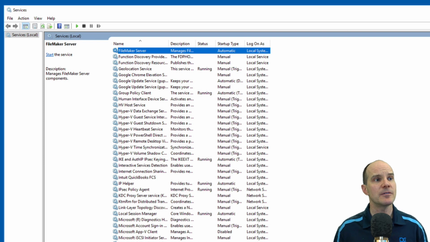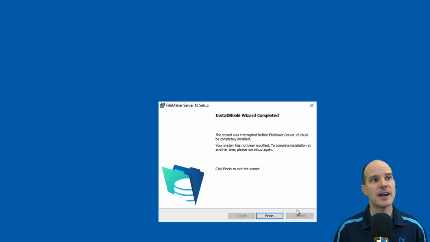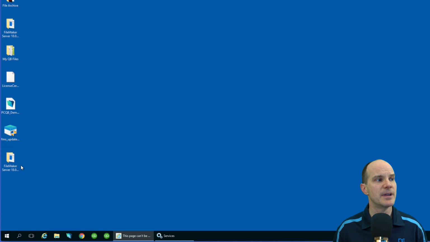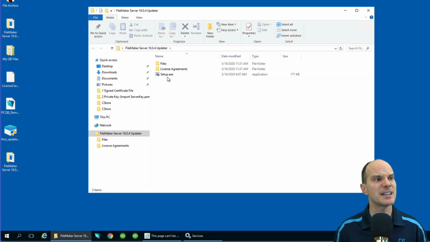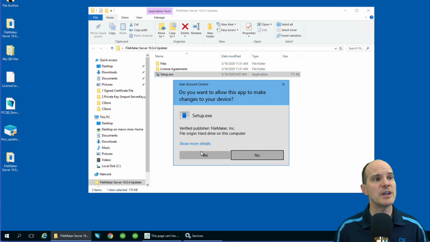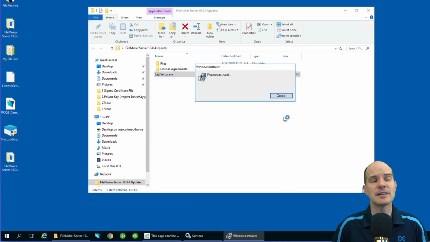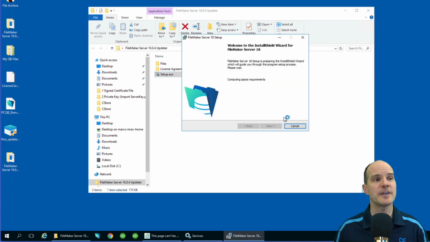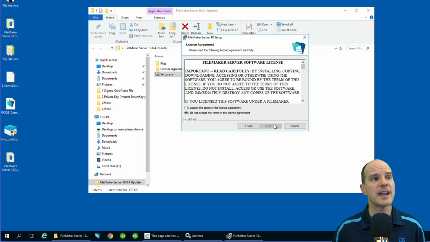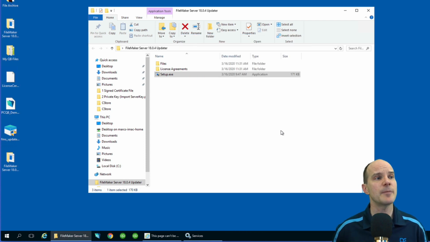So I'll hide this window, push OK. This is going to just finalize what it tried to do the first time. Now that it's already extracted, I can go right for the unextracted files and click setup.exe, repeat the process, say yes, and begin the installation process, this time without fail, because the services are in fact stopped. So I'll click Update now.